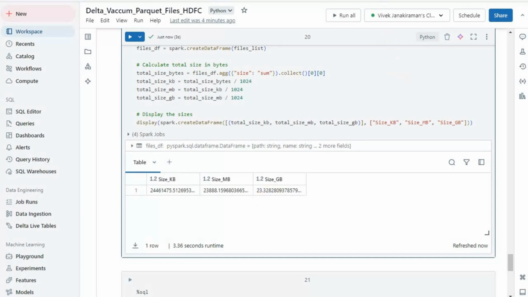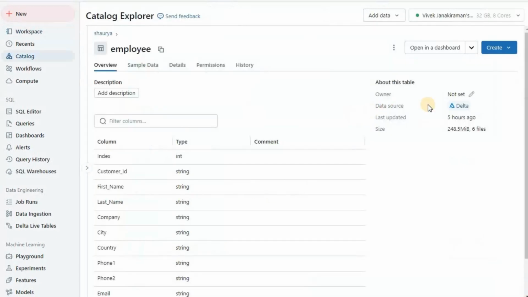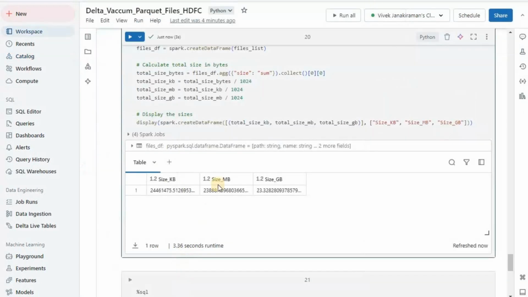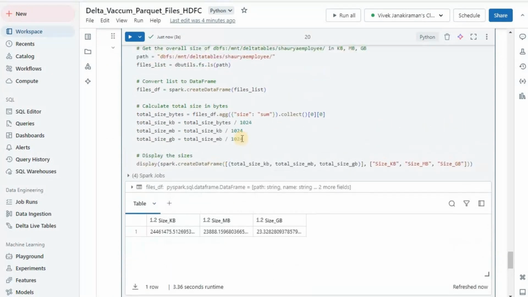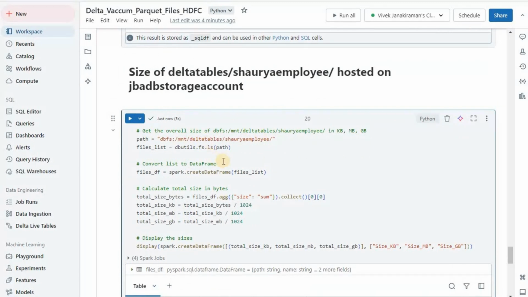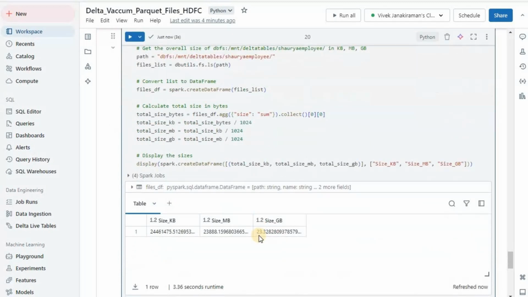So what we are seeing is that the table size on paper is just 248 MB. But the size of the storage account, that is the folder Shaurya employee inside the container Delta tables, is close to 23.3 GB. It's kind of insane. We are talking about 200 MB versus 23 GB here. If you do the math, it would be several X. That is too huge.